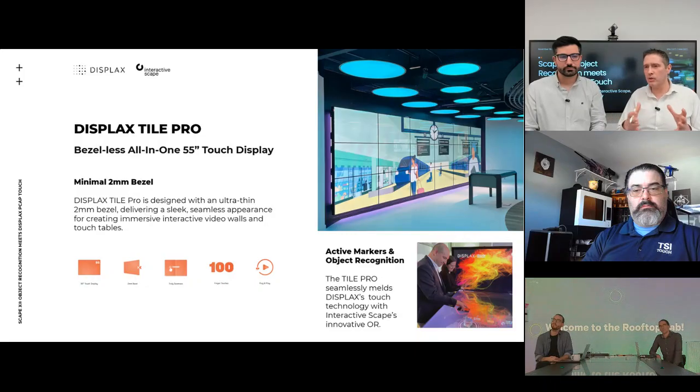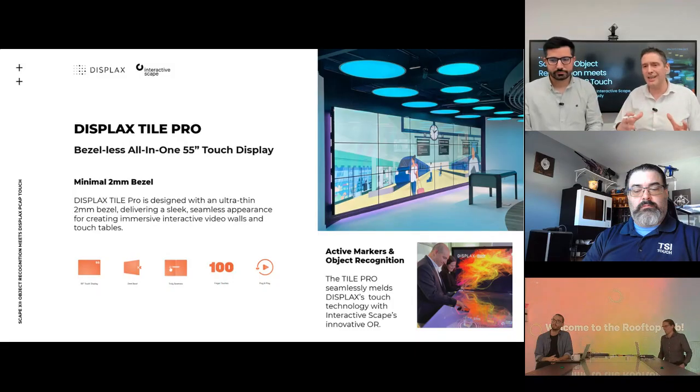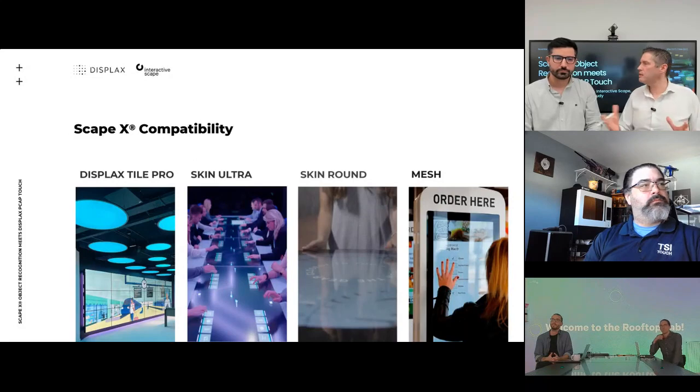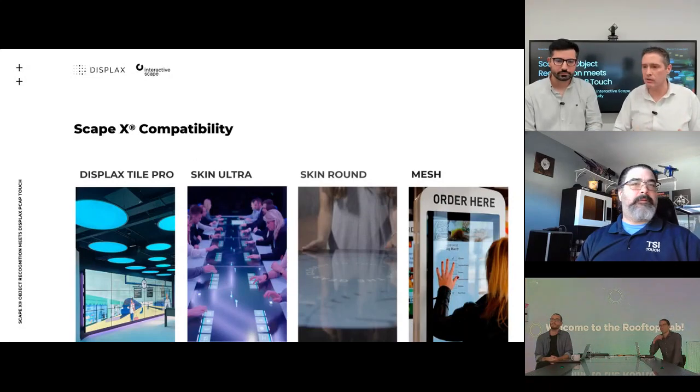One of the things that we have done with the Tile Pro was to prepare it with a sensor, an optimal integration, and a controller that will give Interactive Scape the tools that they need to run their Scape X Object Recognition functionality. I think that's one of the points that Mike and Thilo will cover next. We have different products that can be used with their functionality, and this will cover the requirement of some certification that we will explore later. But one of the good things with the Tile Pro is that it's already certified, it's already good to go.